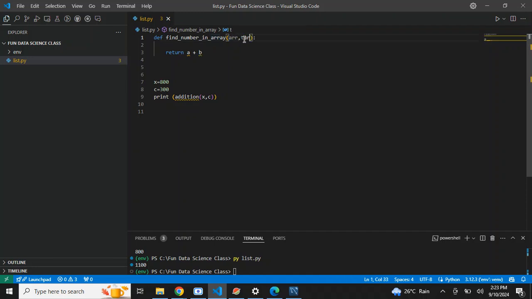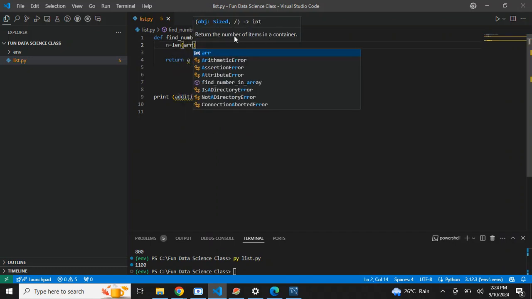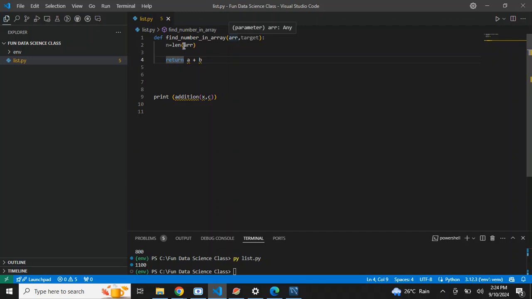Now I can have a variable called target, right? Now the first thing I need to do is to get the length of my array. I can have a variable called n to get the length of my array, which is the function len, and then pass array, right? I've passed this argument here.